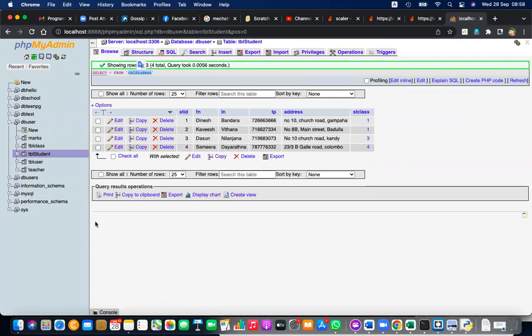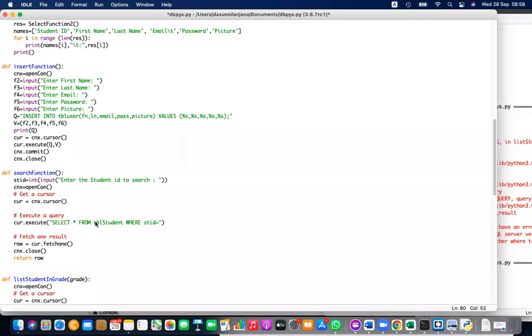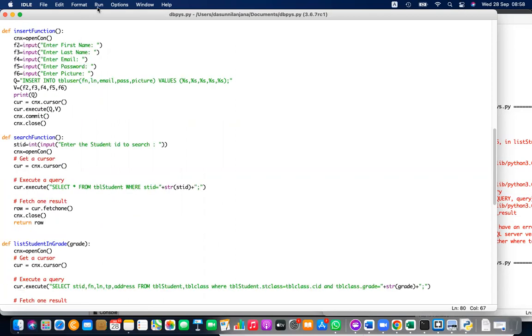Select all from TBL student where STID equal to, you can give the str version of the student ID obtained in the input. Add a semicolon to this. Save, fetchone and return that. That is the search function. Okay, let's run this.